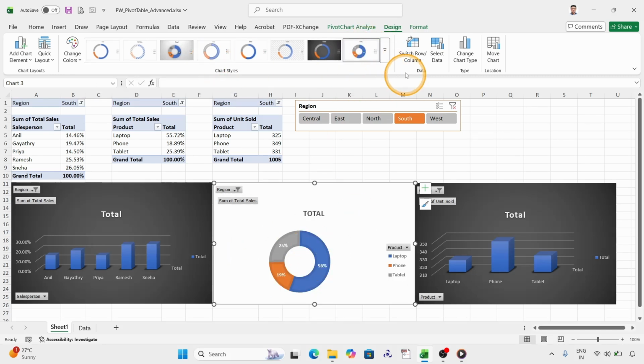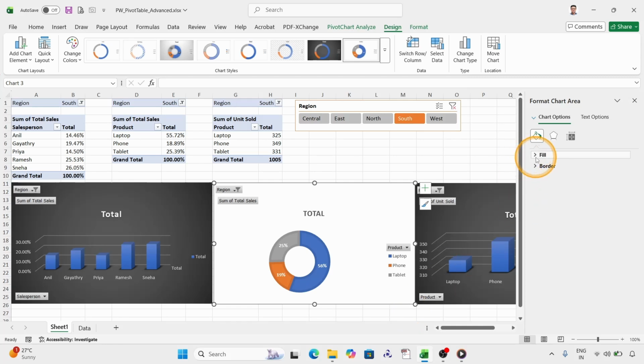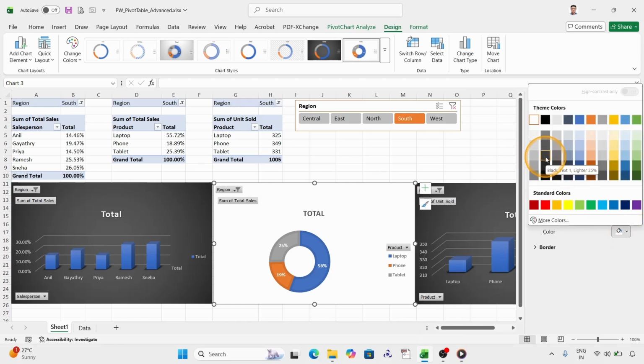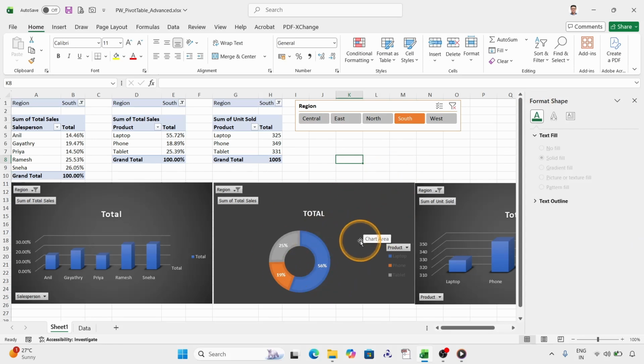When you select another type, the background is white. So we have to change the background. You can right click here and select format chart area from the context menu, then click on this. Here you can select the fill color. Here it is white. You can select the color from here. You can change the heading also. By clicking on this, you take the text option. Here we can change this into white color. In this way we can change the chart type also.